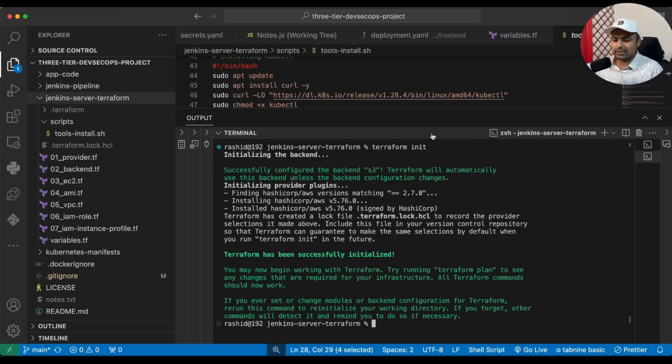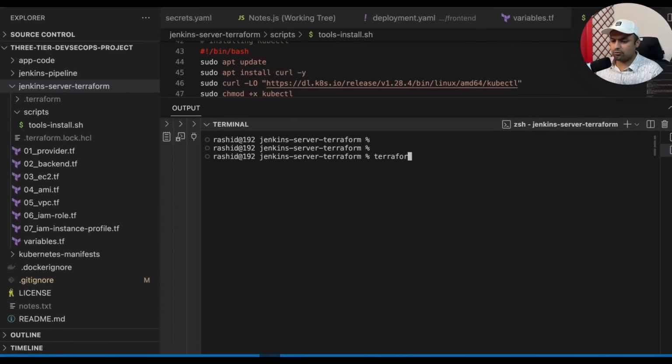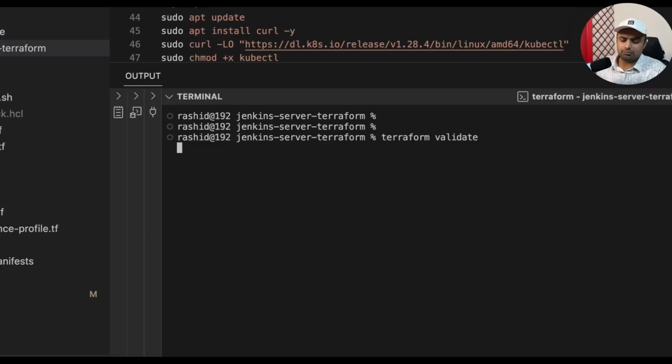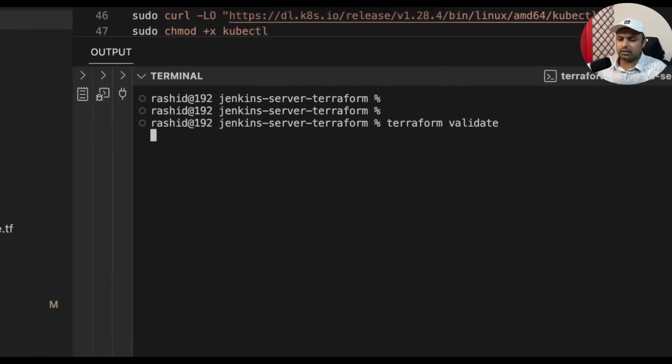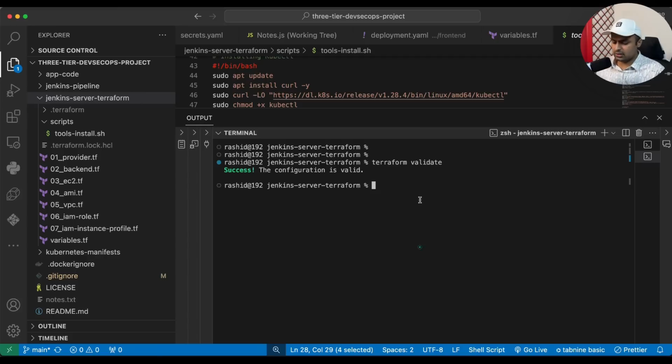Next, I have to validate my Terraform code, so make sure my Terraform code has no problem. So I will just run a command which is terraform validate. It will validate my Terraform code to make sure everything is fine. Okay, everything is good. So let's create this infrastructure.